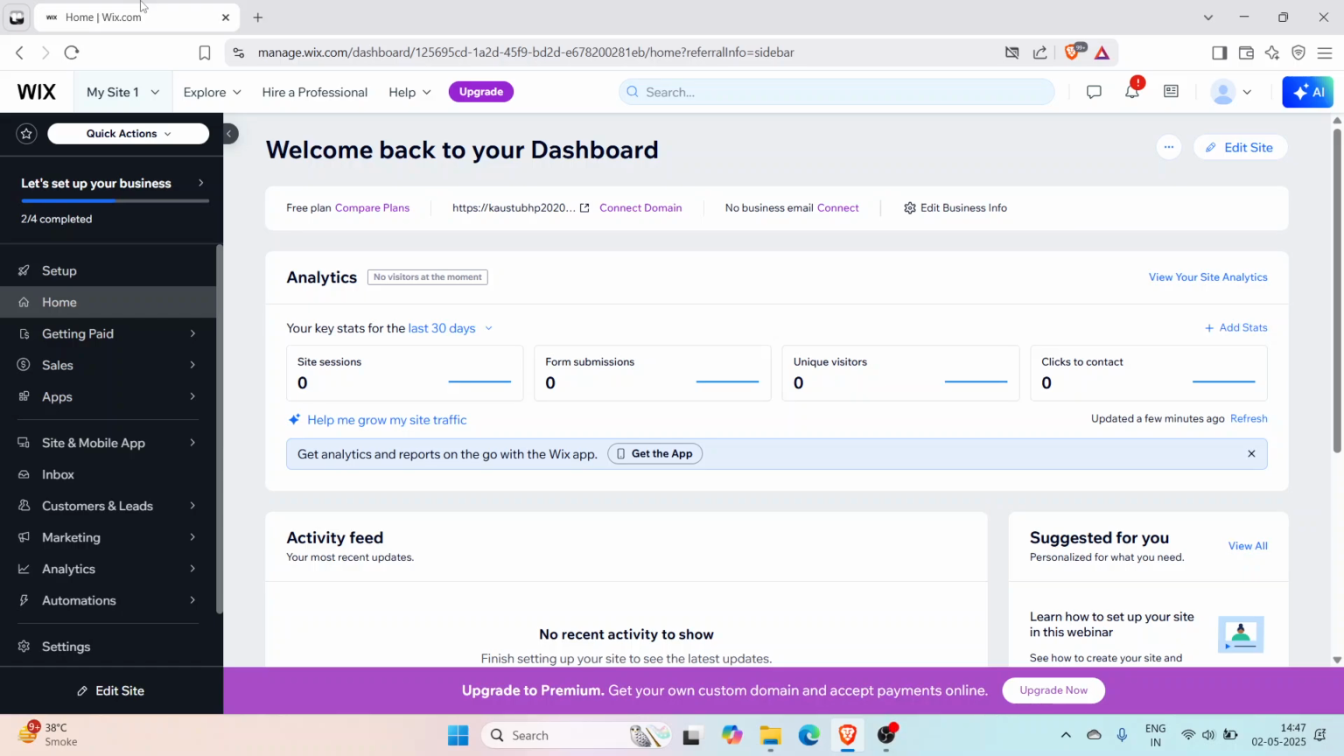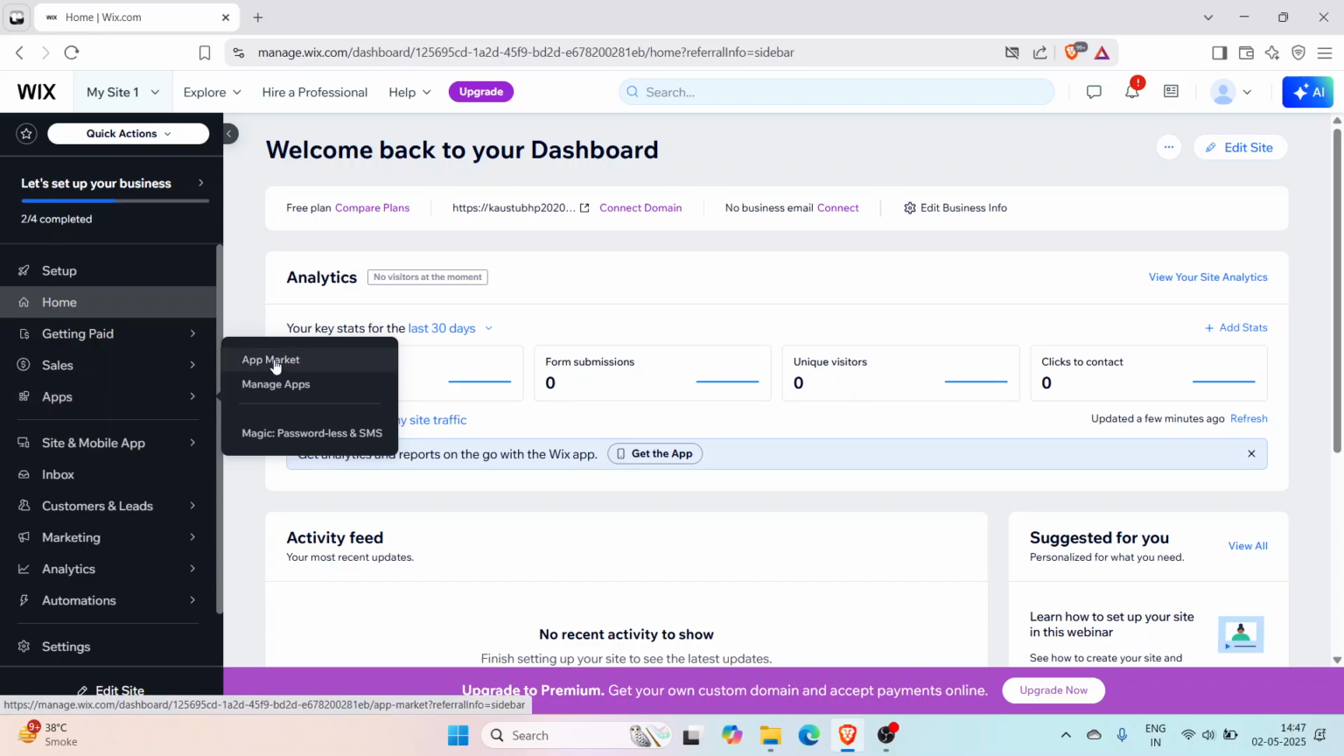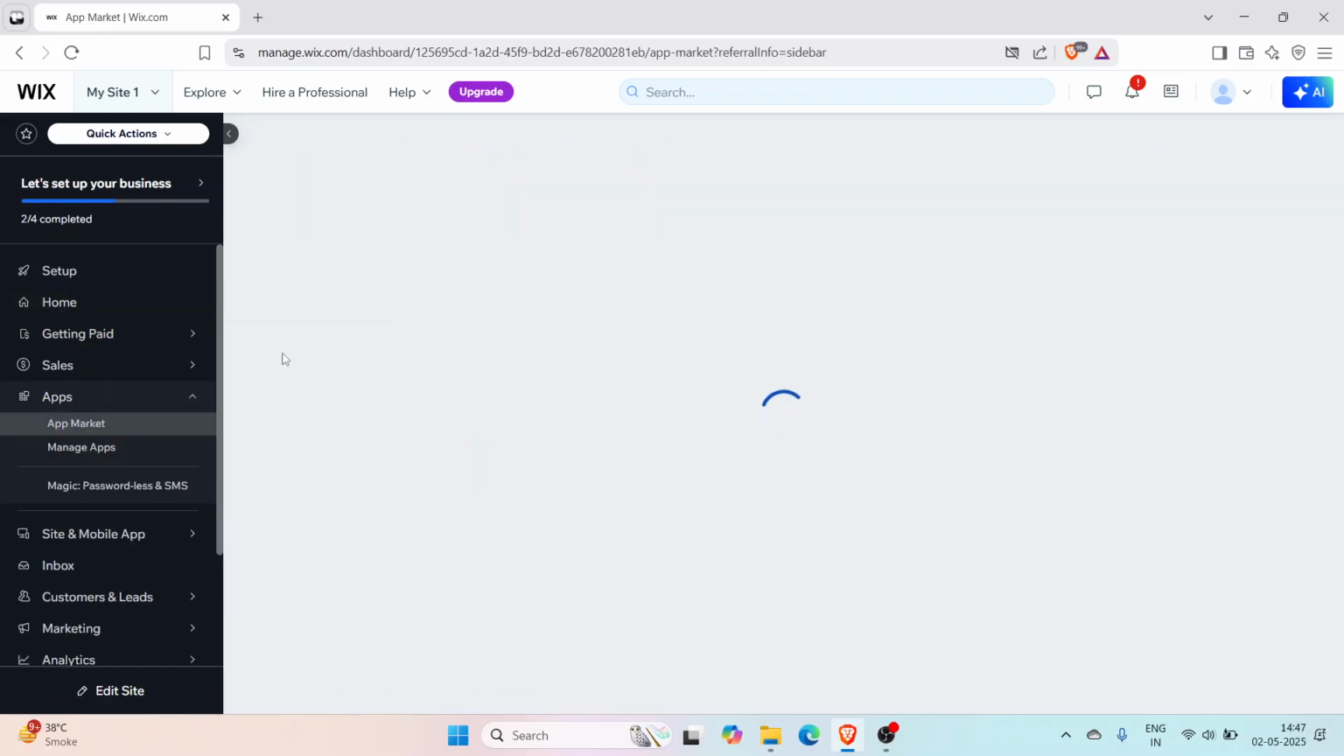In today's video, we are going to see how to set up booking services in Wix Studio. First, you need to go to your Wix Studio website, then go to the apps option on your left, go to the app market, and click on app market.